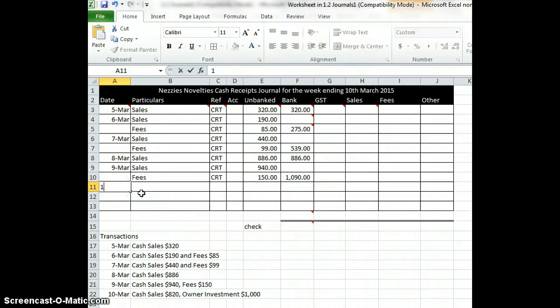And last day, 10/3. We've got two things here. We're going to say the owner's investment comes straight through the bank statement, because it's unlikely the owner will put a cheque of $1,000 in the cash register tape or cash. So we'll do two transactions here separately. First one, sales, cash register tape, 820, and we'll put that in the bank.